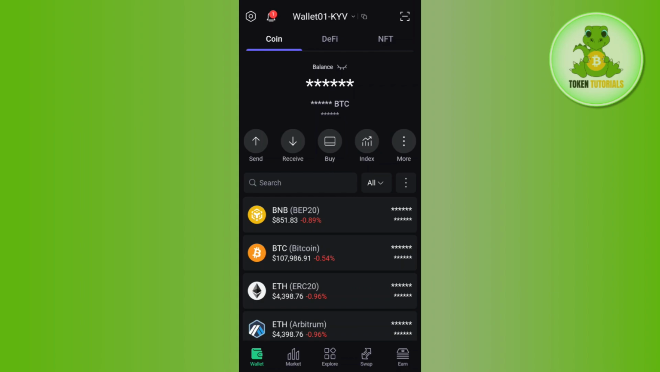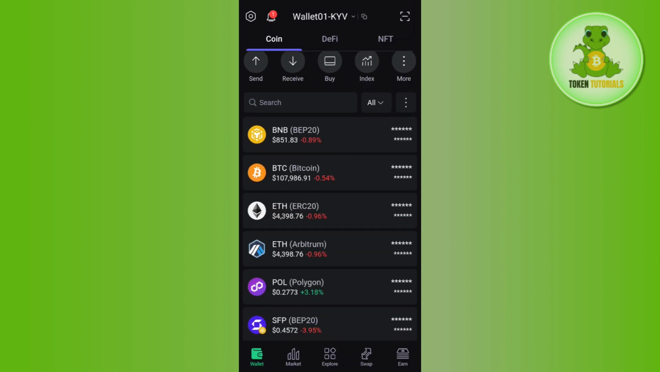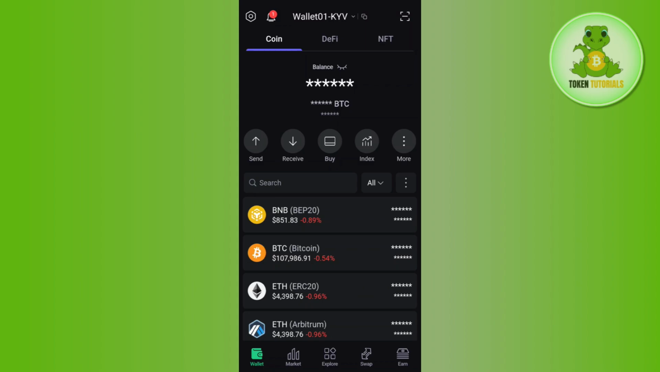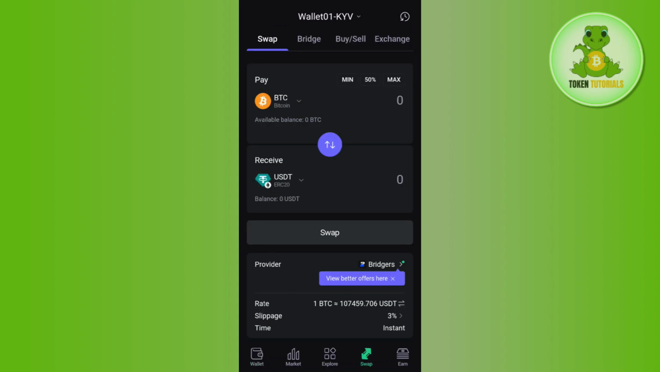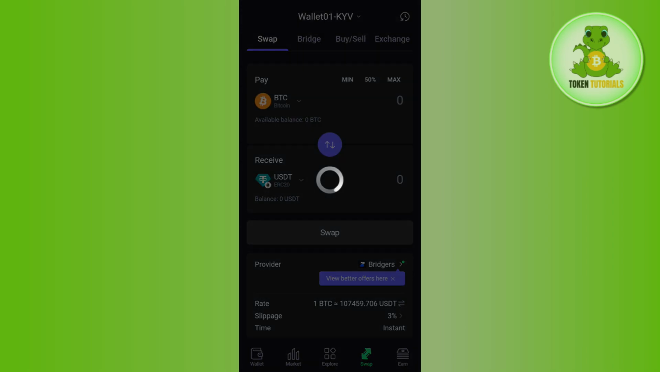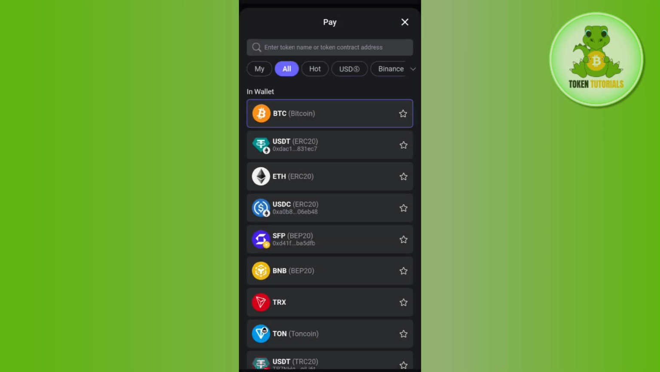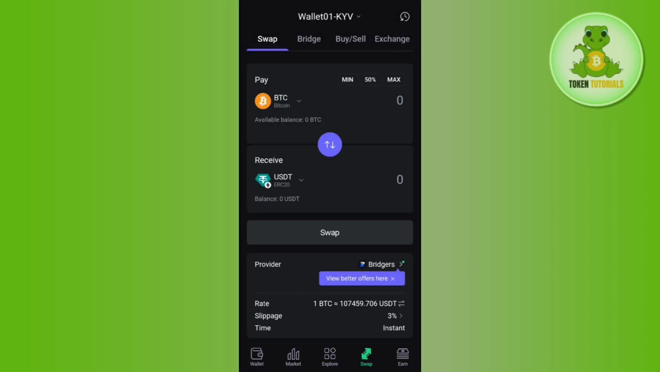So let's say if you have BNB, BTC, Ethereum in your account, the first thing that you need to do is to simply swap it. So tap on this fourth option of swap. Then you will be landed here on this page where simply in the pay select that particular cryptocurrency which you have in your SafePal wallet. After that, in the receive section, make sure that you add USDT or USDC. Once done, simply enter the amount that you want to convert or swap into USDT.